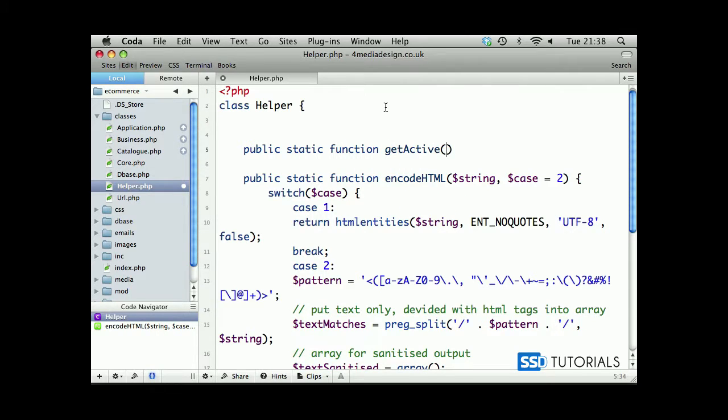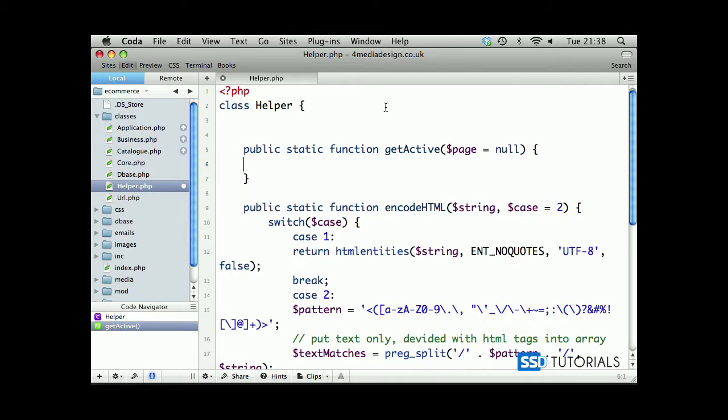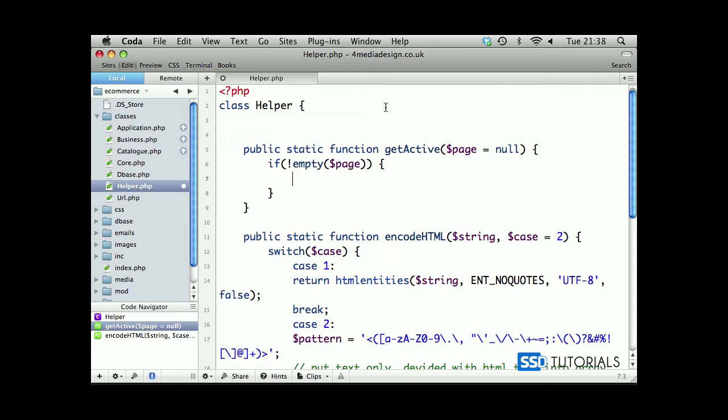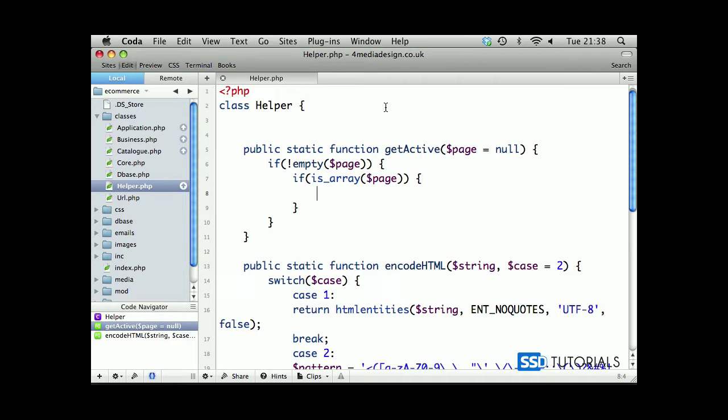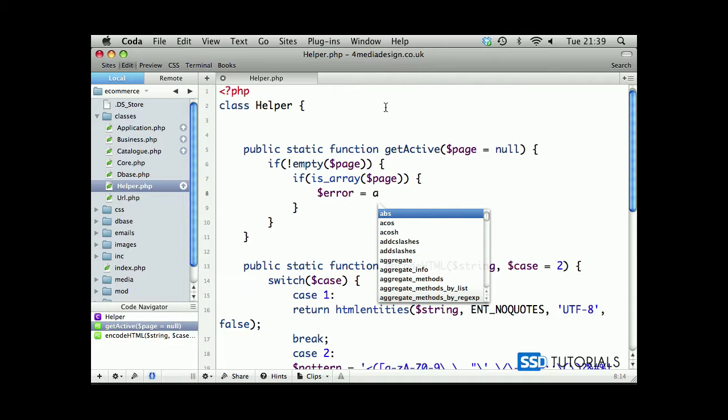And this method will take one parameter, which is a page, and we'll assign the null value to it by default. Now, the first thing we're going to be doing, we'll check if the page parameter is empty. So if is empty page, we can also obviously check if it's not null, but is empty does exactly the same. So if is array page, then we will create, first of all, a new array called error. And we obviously need to assign an empty array to it.